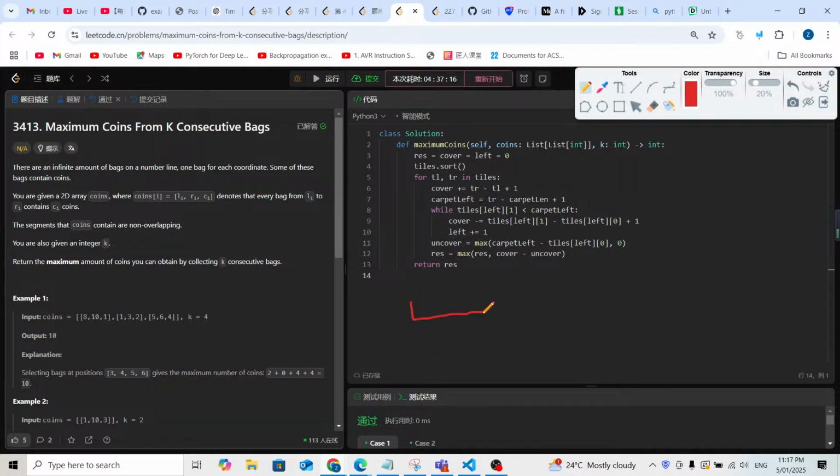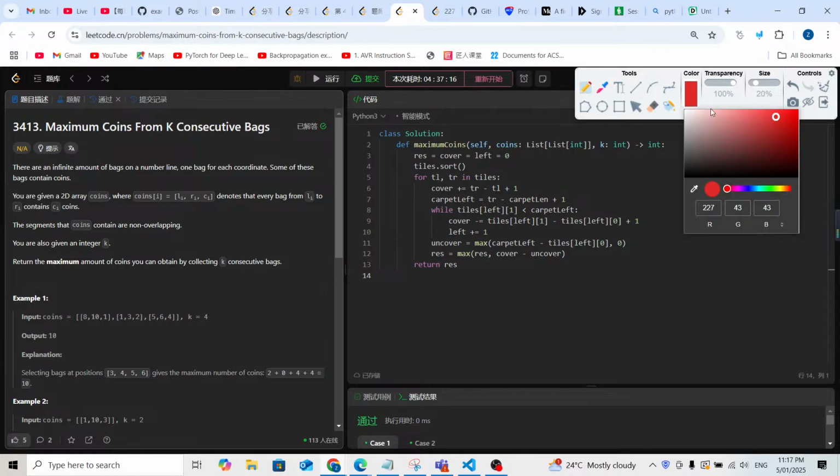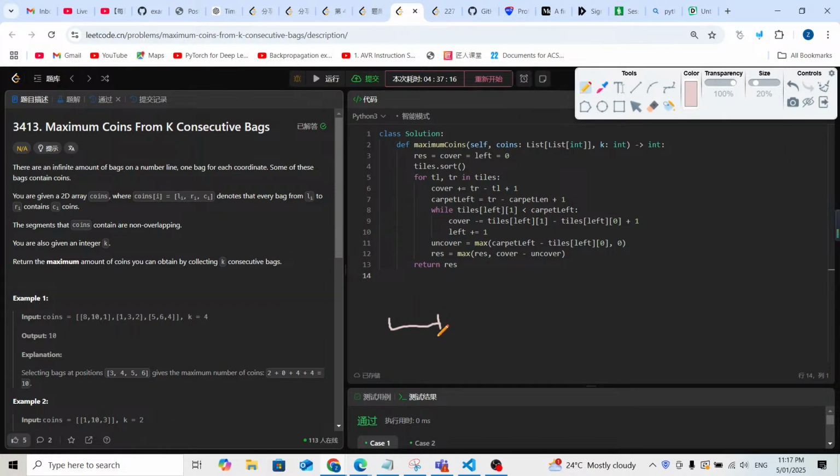Let me just make some drawing to explain the difference. Maybe we're gonna have something like 1, 2. Here we're gonna have something like 4 to 5. But for this problem we have some weight. Maybe here we have a weight of 1, and here we have a weight of 2. So this means for the alignment, we are not only going to check the right alignment for the carpet, but we are also going to check the left alignment.